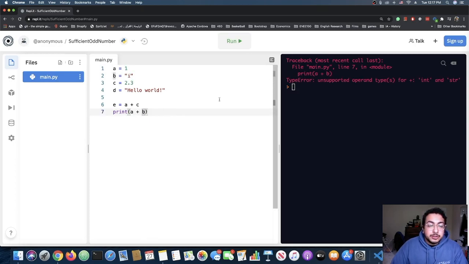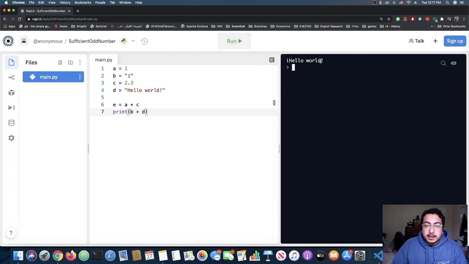But we can add two strings together. For example, we can add b plus d to give us i, hello world, and that makes sense because b is a character or a string, and d is also a string or a series of characters. All right, great. So now we were able to add a bunch of characters.